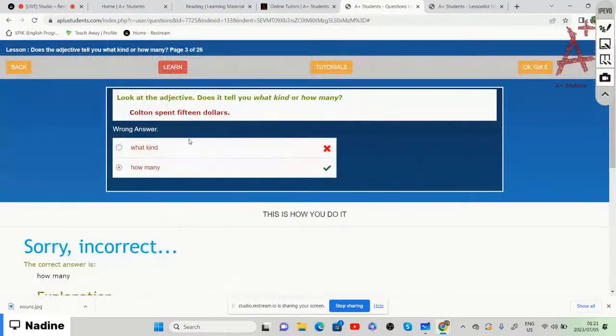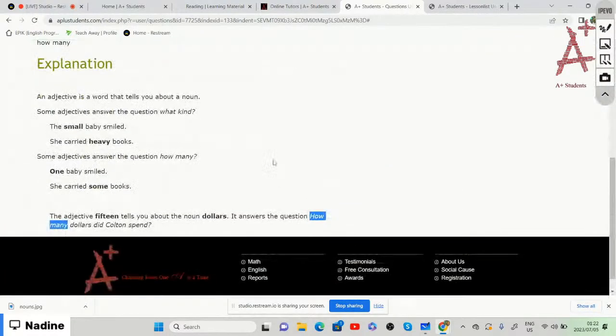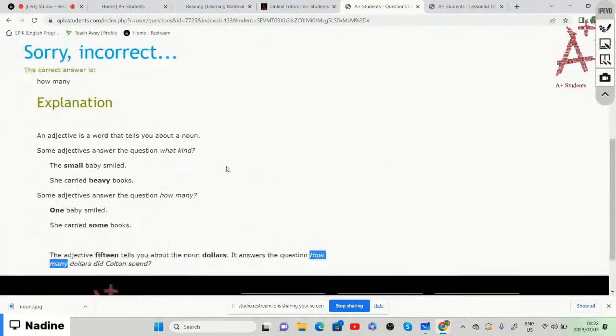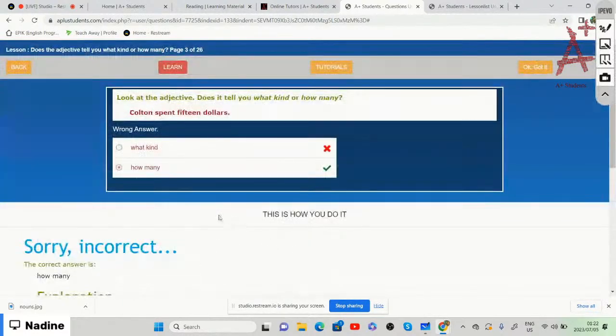So remember, if you get anything incorrect, then it will take you back to the tutorial as well as the questions and answers that we did, and it will then basically tell you how you need to do it, right? So in this case we chose what kind, which was incorrect, and they corrected it for us. So Carlton spent $15, which tells us how many dollars Carlton spent, right?